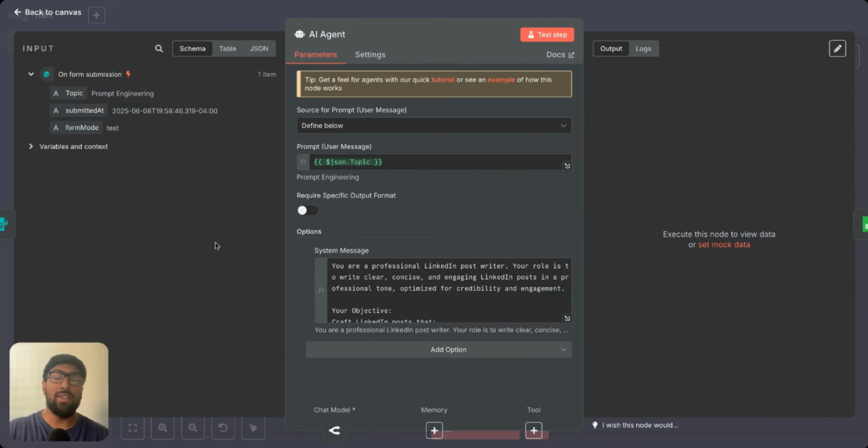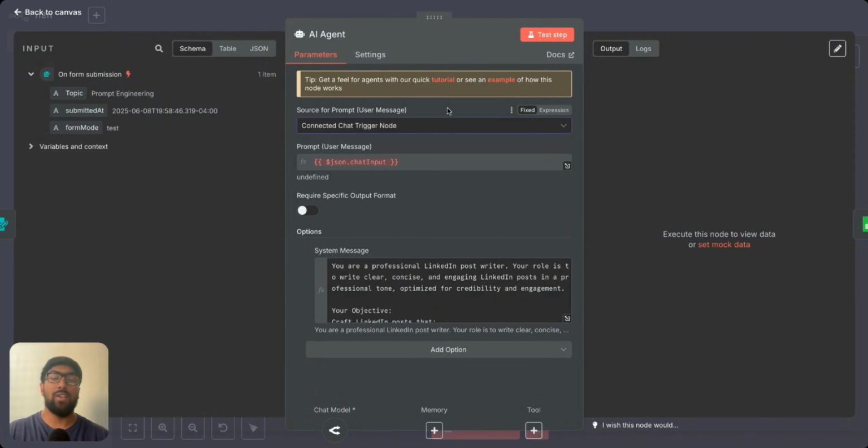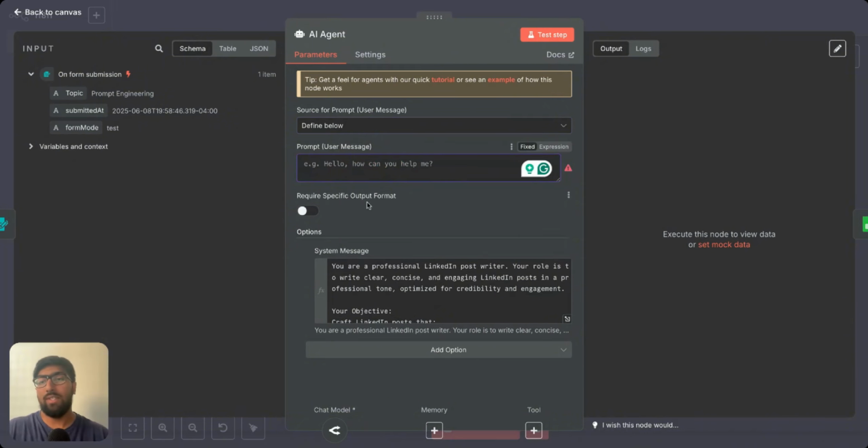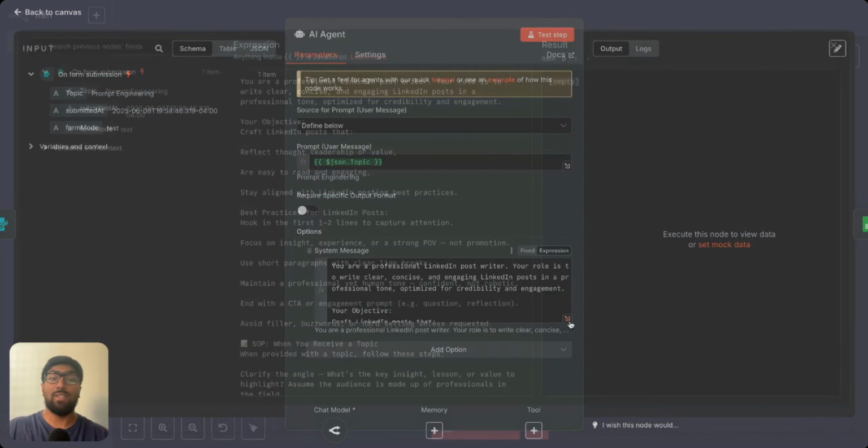n8n makes it very easy to drag and drop JSON. Obviously, you could just type it in here. Before, it would be connected to a chat trigger node, and you would automatically get an error there, right? So we'll hit define below. We want to define the input the AI is going to be receiving. We'll drag and drop topic. So every topic from the form submission will automatically be put into its user message: prompt engineering.